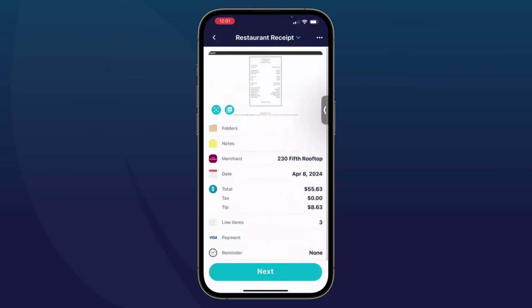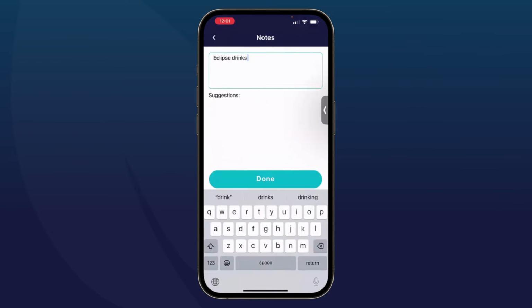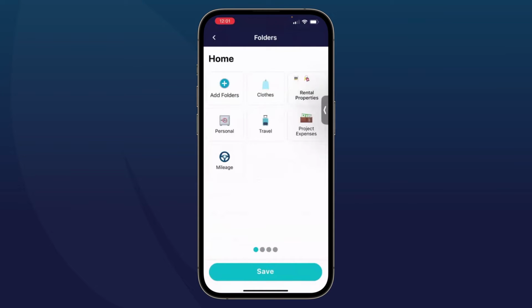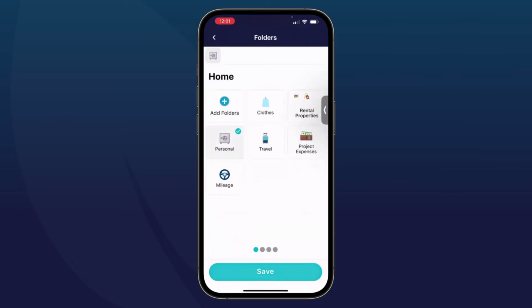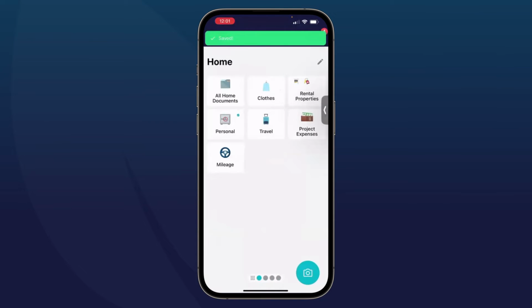I could add in any notes here. I could say this was from the eclipse drinks. Tap on done. And finally, you can save it away just like you save any receipt. So I'm going to tap on folders to categorize this. I'll put it in personal for right now. I'm going to tap on save, save, and there we are. That text message receipt is now saved into the app.